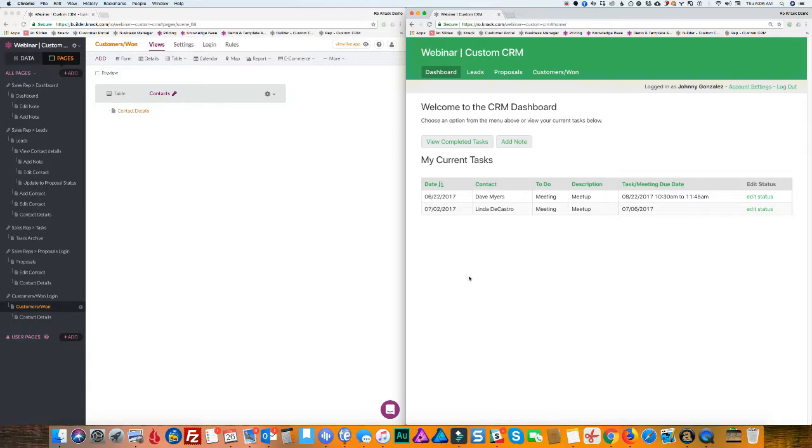So this completes the demo of how to build a custom CRM and track your customer through a pipeline, or track the relationship.